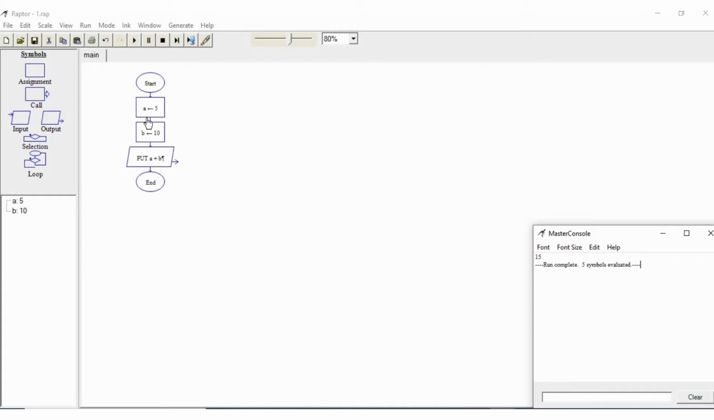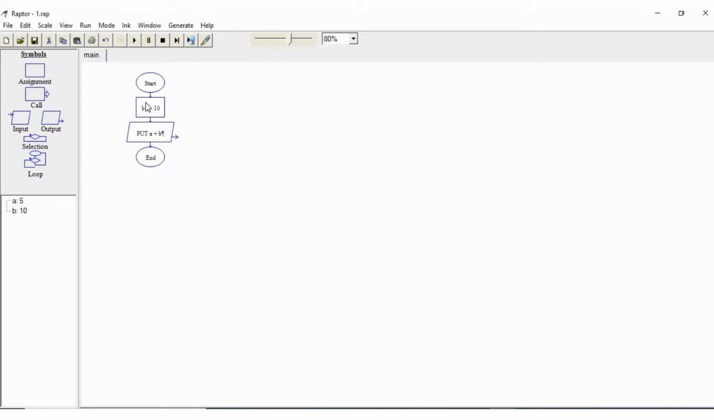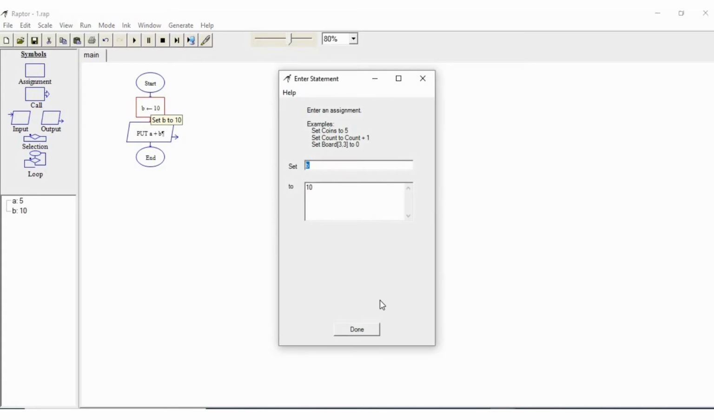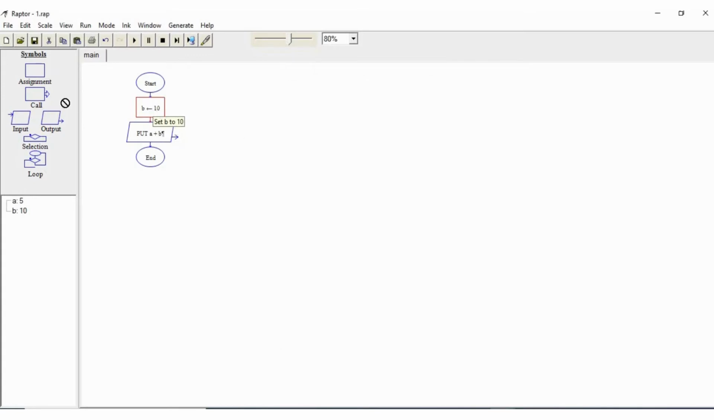Now what we can do is remove these things and prompt the user to enter some value, and depending on that value we can predict whether the entered number is odd or even. For that we can use a decision making statement. Before that, we prompt the user to enter some value. For prompting the user, just click and drag this input symbol over here.